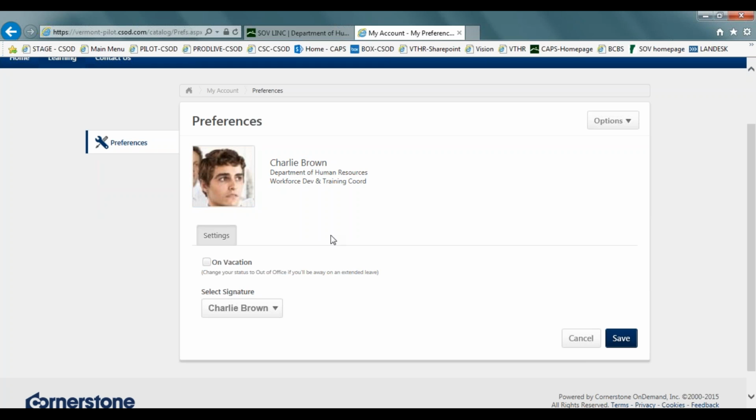It's very simple. You can click if you're going to be on vacation. Just make sure you unclick it when you're back, and then you can select a signature. These two pieces, the vacation and signature boxes, are kind of connected to other functionality that we don't currently have, so I wouldn't worry too much about those. And then under the options arrow is where you can change your password if you'd like, or edit security questions in the system in order to do a password reset.